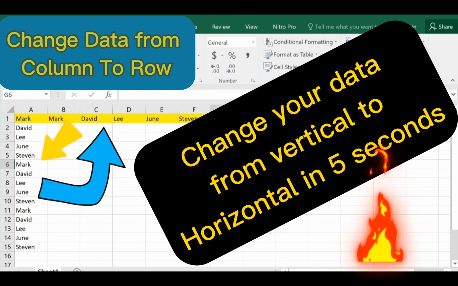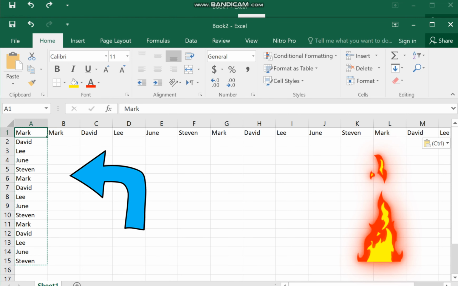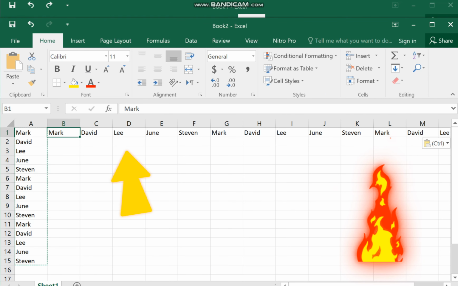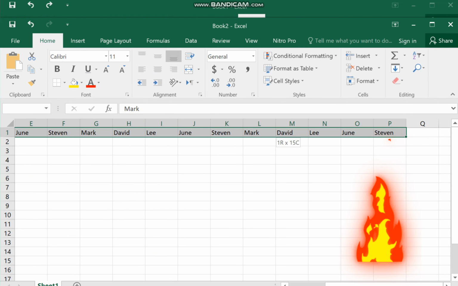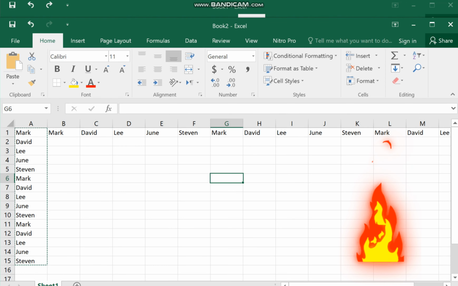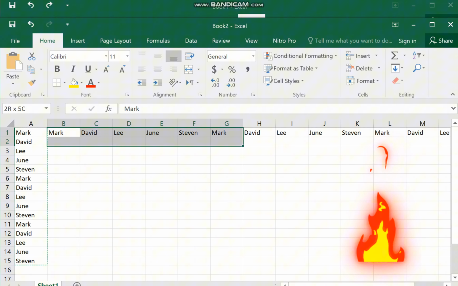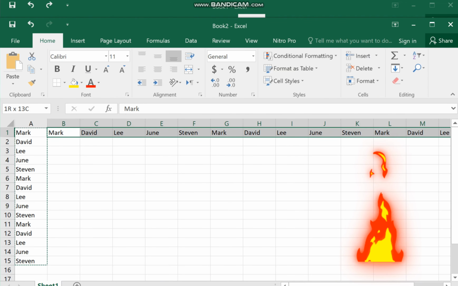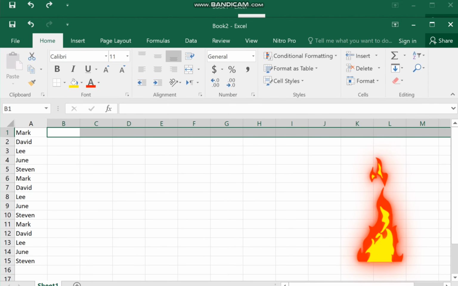So we have this data in an Excel sheet inside a column in vertical form, and we want to change it to horizontal form inside a row. So how can we do it? If you want to do it manually, obviously it will take a lot of time, but if you want to do it through a formula, it could be done within seconds.